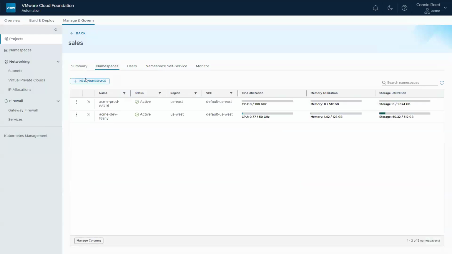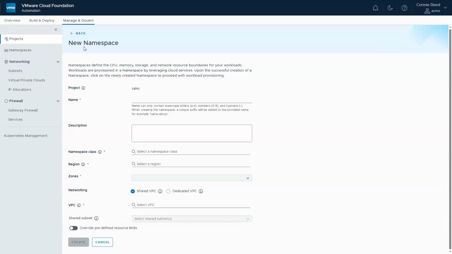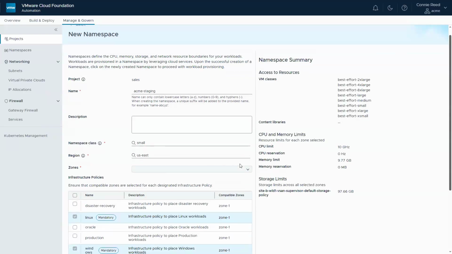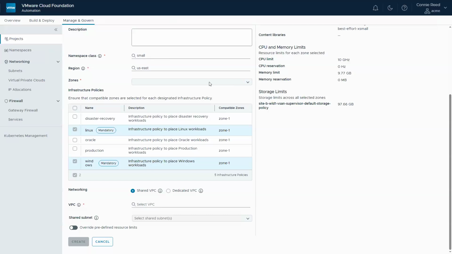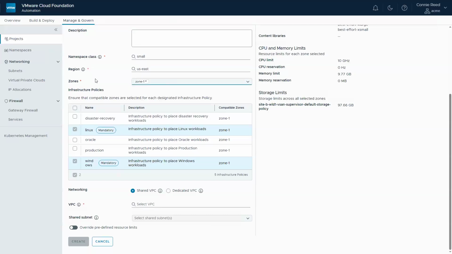And the first way to create a namespace is directly in the UI. So I simply go and select create namespace. I'm going to give it a name. We'll call this Acme Staging, for example. And then when Connie as the project administrator clicks on the namespace class, remember we only gave her access to small as a namespace class, and that's the only value the project administrator is going to see. Only the values that we made available to the project administrator. So think of this like guardrails or control or a policy, basically.